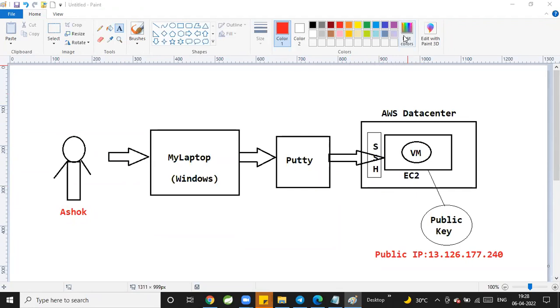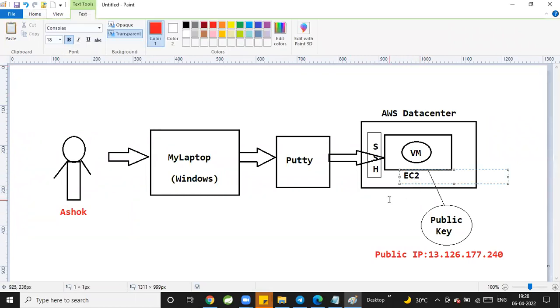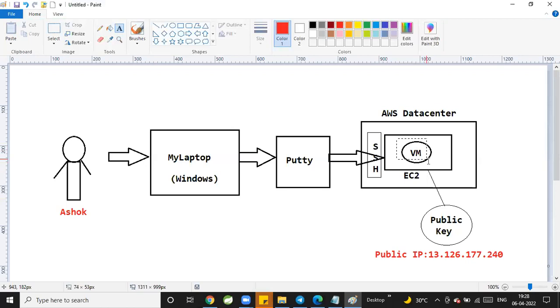Am I purchasing another computer for the Linux operating system? No. I am using AWS Cloud. AWS Cloud has one EC2 service. By using that EC2, I created one computer.